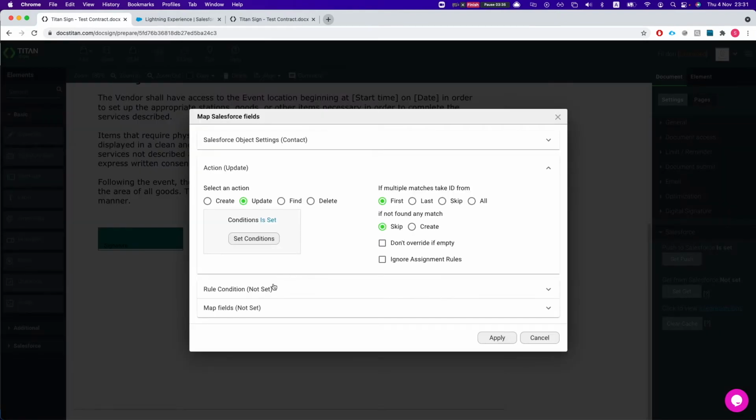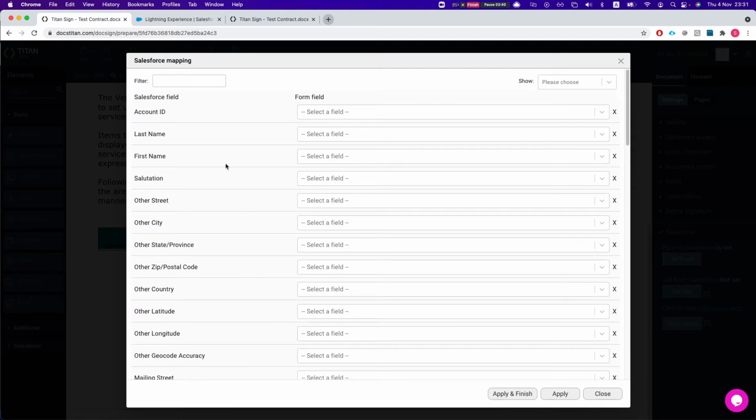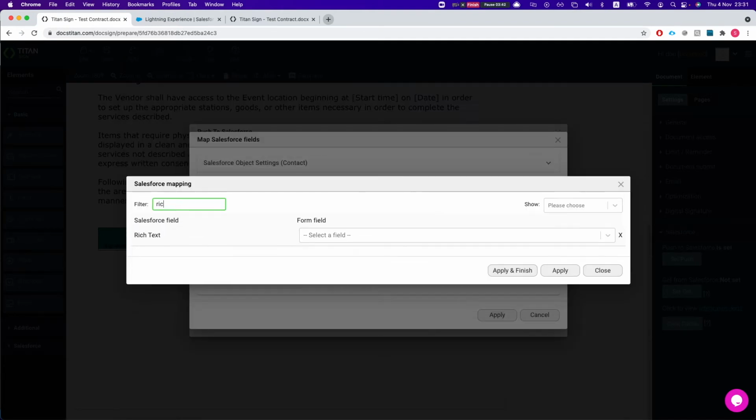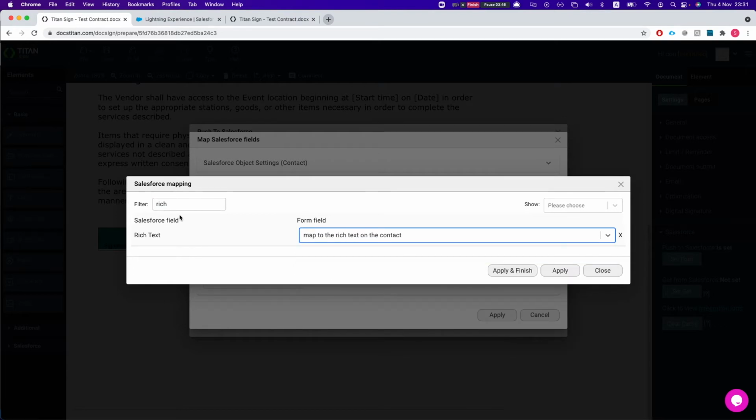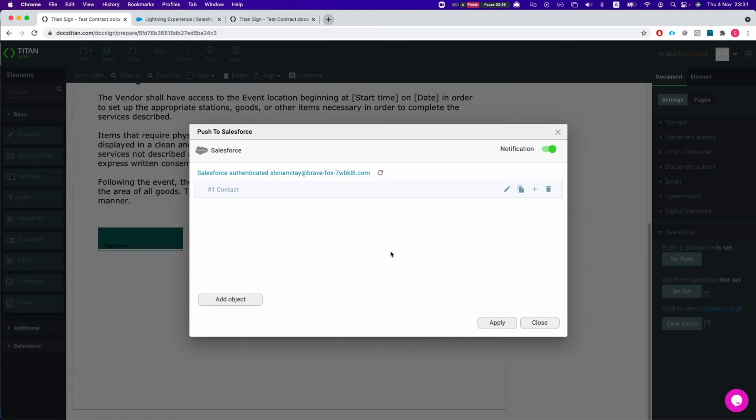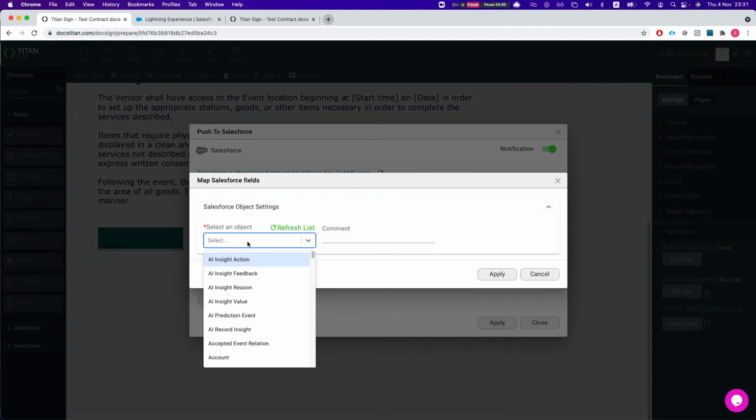Okay, we'll hit apply, and then the only thing we got to do, and you can set rule conditions, anything you like over there. We will say rich text, and I want to map it to my map to rich text, and we have the description, and we will say map it to the signer description. We'll hit apply, and this is one object. And again, we can go ahead over here and create an account, or create like a signing object, and then create files over there, you name it.